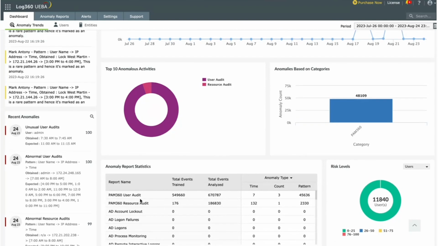As you can see here, you can integrate and pull logs from PAM360's user and resource audit tabs. Once you integrate, Log360 UEBA will start training itself for 7 days. It will train based on the logs that get aggregated in the service. Soon after you integrate, for the next 7 days, whatever logs are sent to UEBA will be used for training purposes. And after the 7 days, a baseline threshold value will be set.